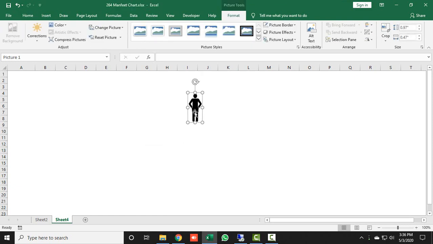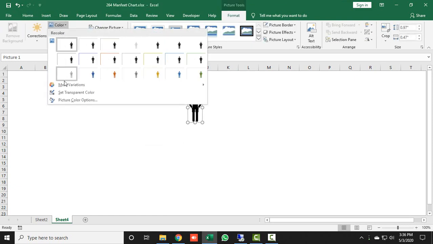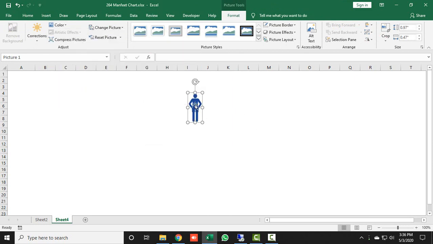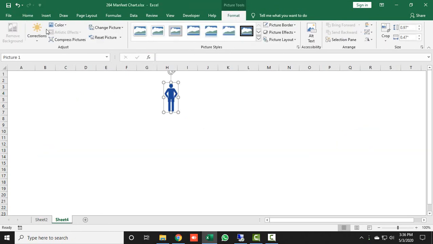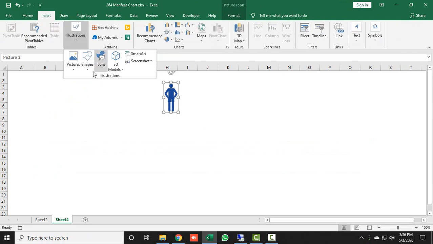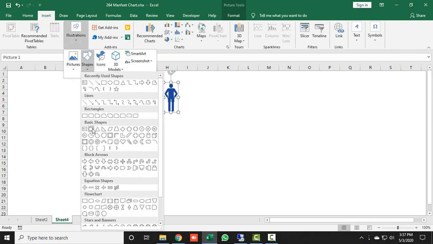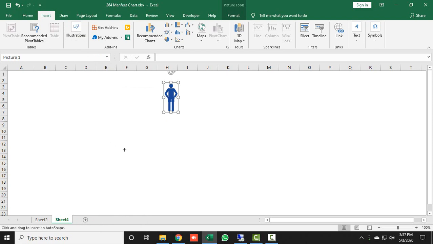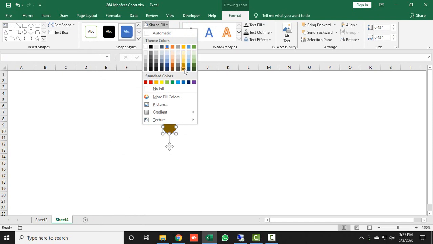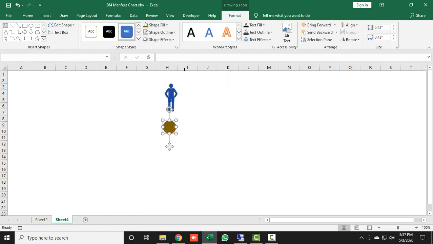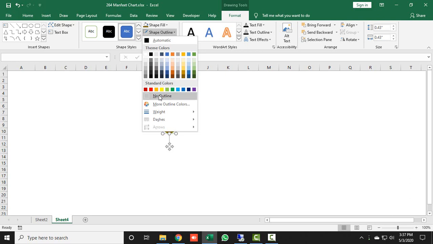Now I need to change the color, so select this icon and go to Format. From here I will change the color and take Blue, Accent color 1, Light. Next I need to make the stand. For this I will click on Insert, Illustrations, Shapes, and take this one which is Oval. Press the Shift key on your keyboard and drag it as much as you want, like this. Then select this oval, go to Format and set the Shape Fill to this one which is Gold, Accent 4, Darker 50%, and then go to Shape Outline and remove the outline.